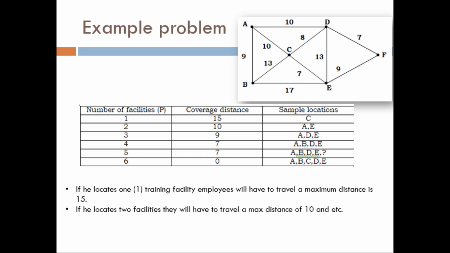So in this example, if he locates one training facility, employees will have to travel a maximum distance of 15. We can see that in the first part of the table. If he locates 2 facilities, they will have to travel a maximum distance of 10, and so on, as you can see in the table.